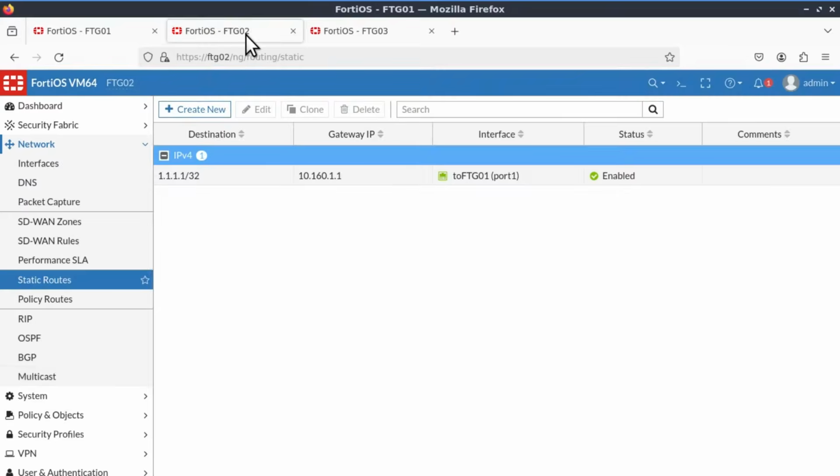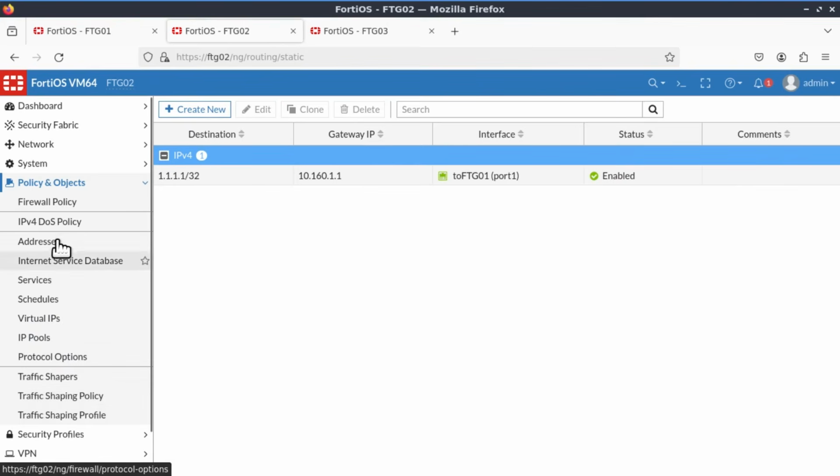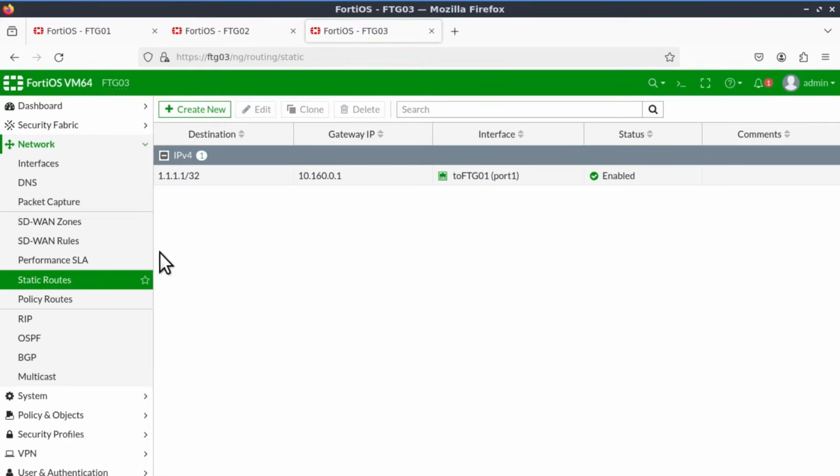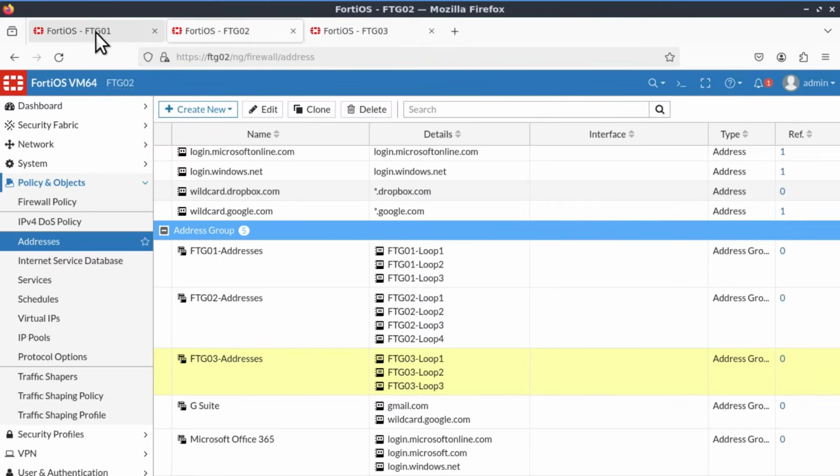This is on Fortigate 1. Fortigate 2, we go and check on addresses, and our addresses are there, as well as the address groups. And I believe the same for Fortigate 3. I feel like there's something that I've forgotten to do, but let's test.